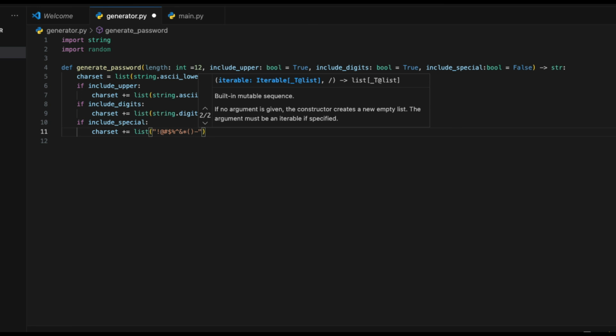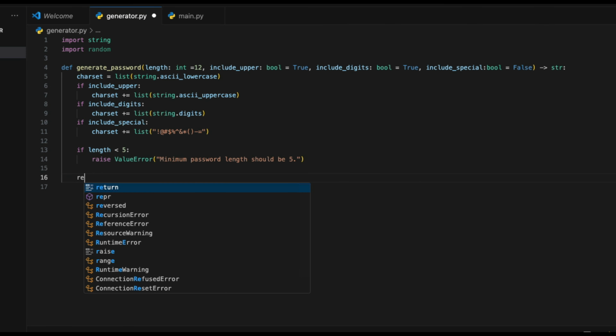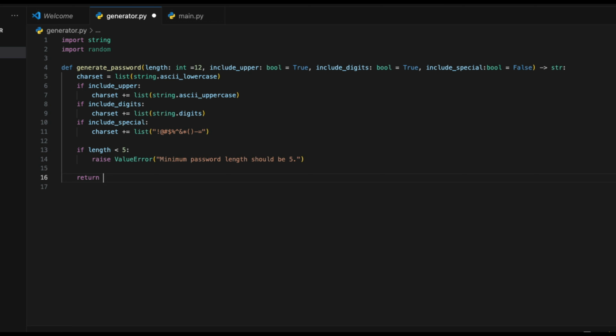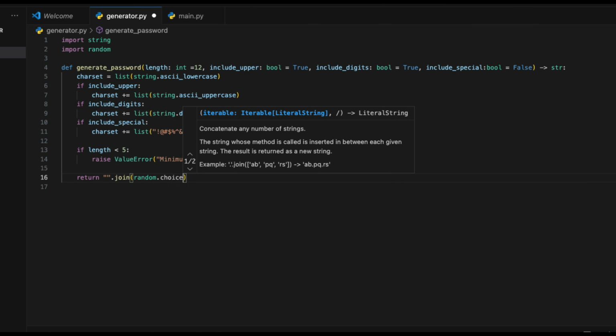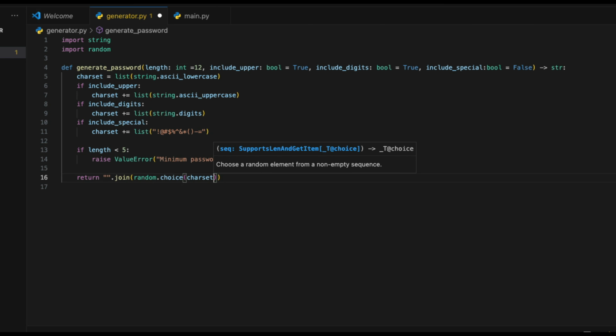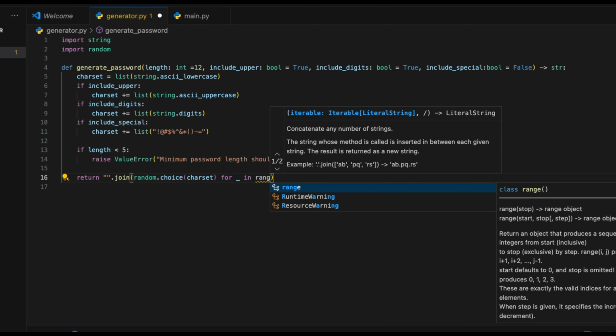And also, if length is less than, let's say, 5, then we should raise an error: password length should be at least 5. Everything works out as expected. Then we can return the new string that we just created, join random.choice of the char set, and in here we can have a for loop. We're not using the value from the for loop for anything, just for _ in range.